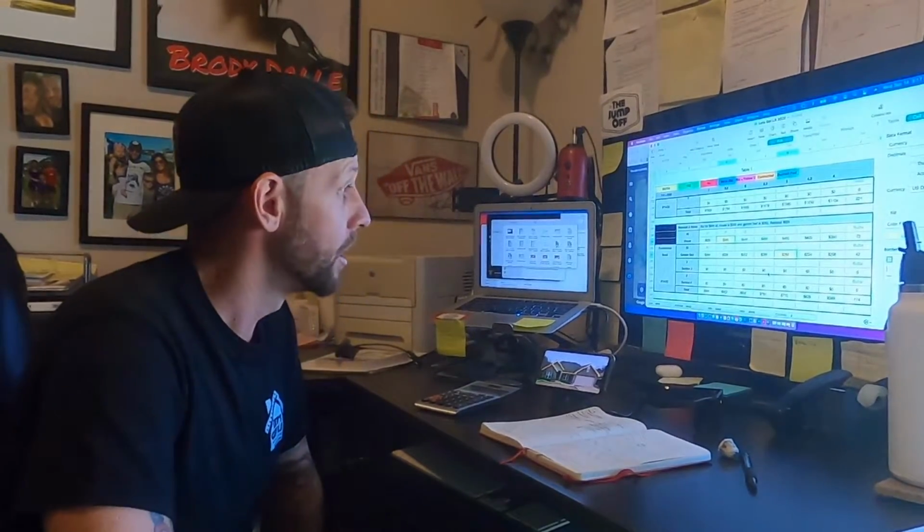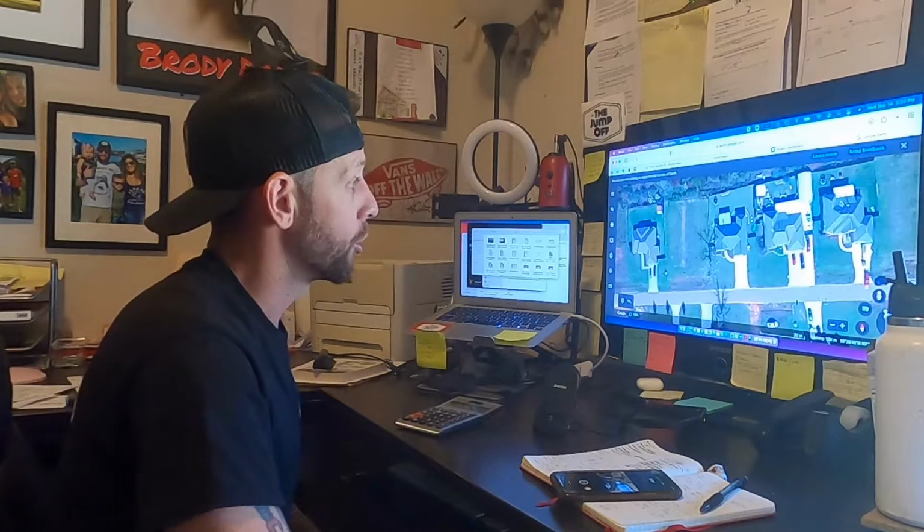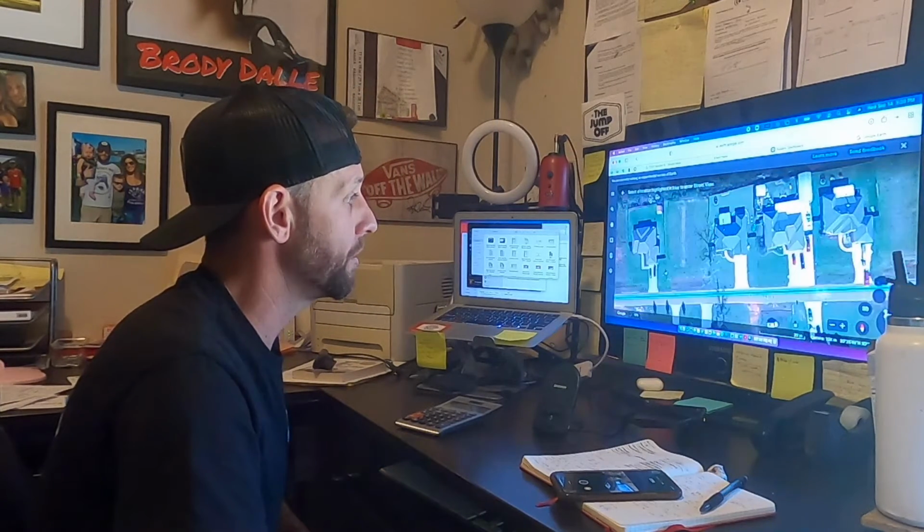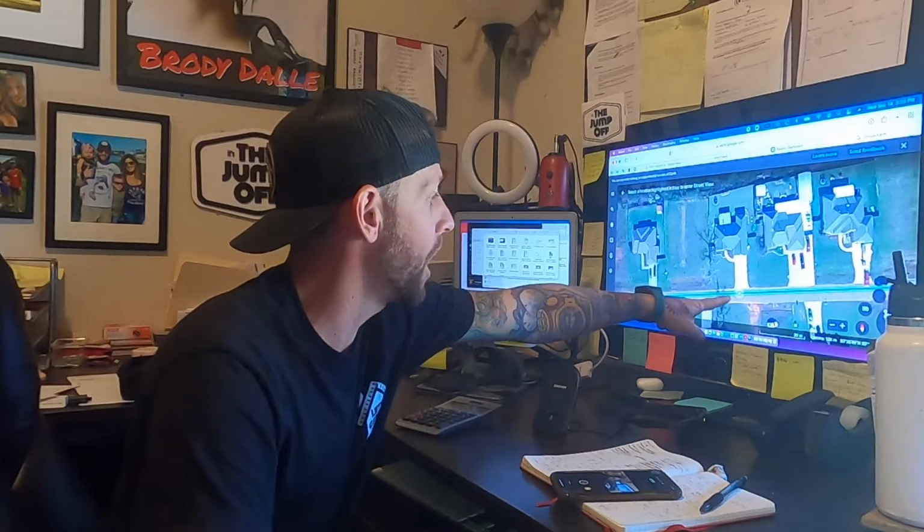All right, quick little note here. So you're not always going to have a nice street view. Okay, so you see this blue line here?